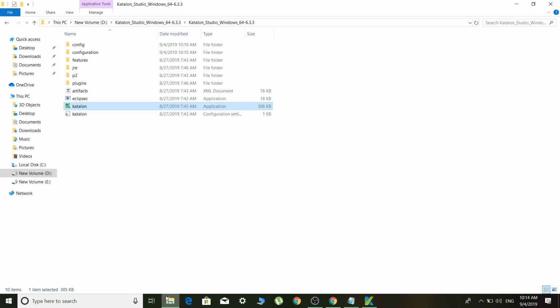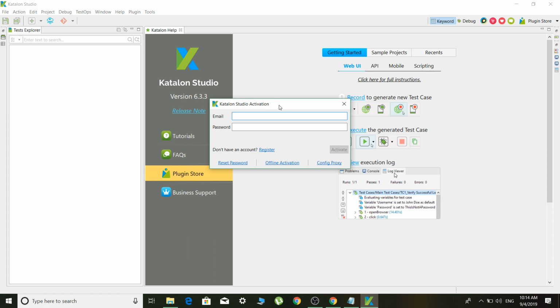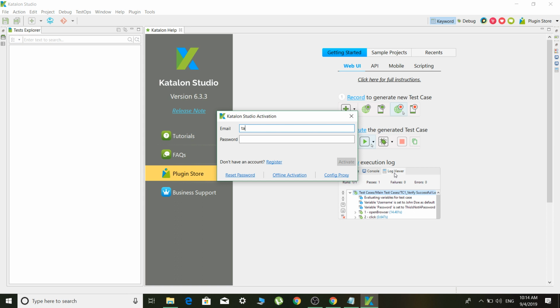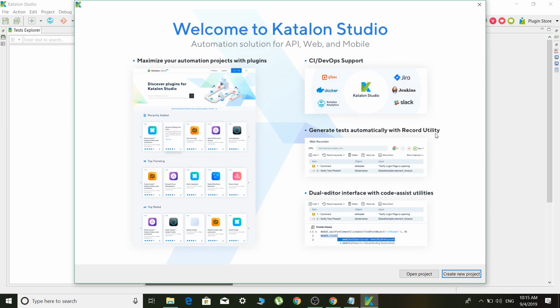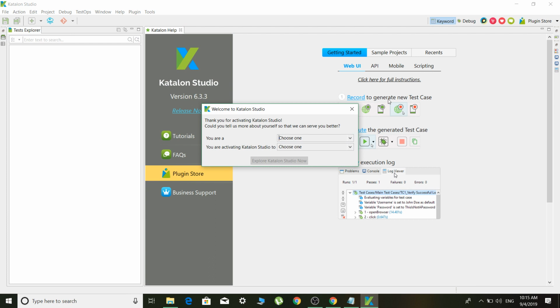Once you click on the Katalon Studio exe, which we received after unzipping the latest version, it will open up this screen and give a Katalon Studio activation. Use the same email ID which you used to register, and click on activate. It will activate and give you this welcome Katalon Studio page, where it also gives you an opportunity to open a project or create a new project. For now we will just close it.